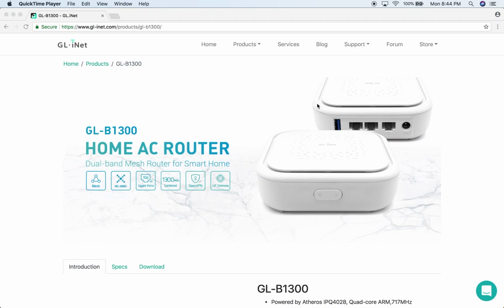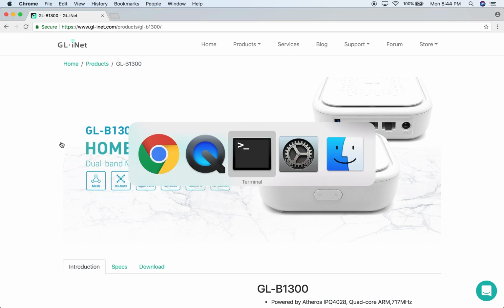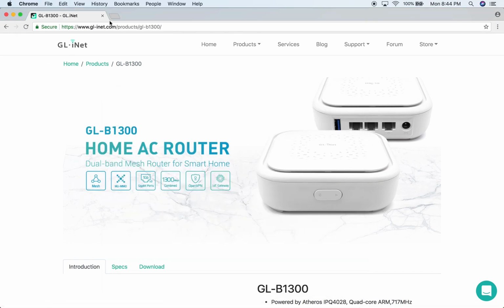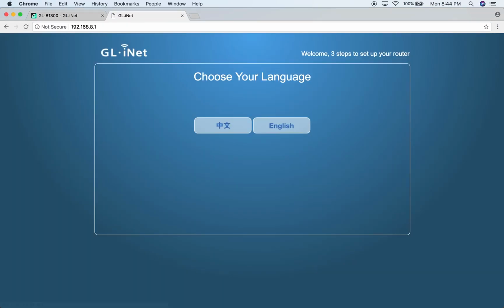Jesse, and I'm going to show you how to put OpenWrt on a GL.iNet B1300. So I just got one, and I plugged it into my wired Ethernet port on my computer and plugged it into power. And as you can see, it's giving me a DHCP address. So let's go ahead and just first check out the graphical user interface it ships with.